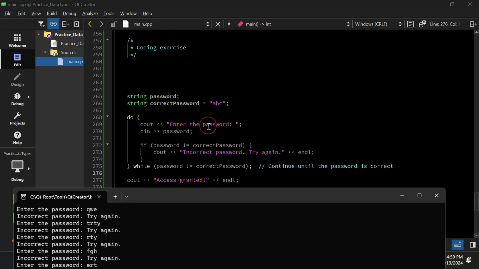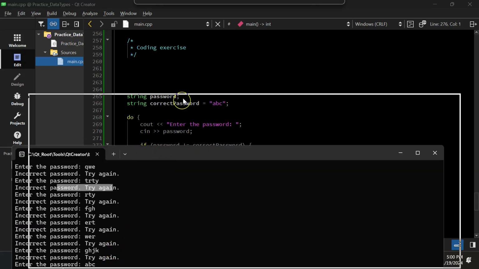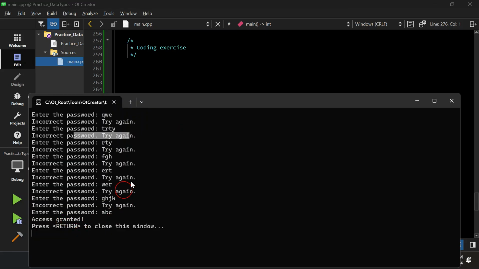It says enter the password and it stores, and I said TRTY, they're not equal. It says incorrect password, try again. So it is what is printed here. And then because they're not equal, it goes again to the loop. So this continues until I give the correct password in the end, and it says access granted.